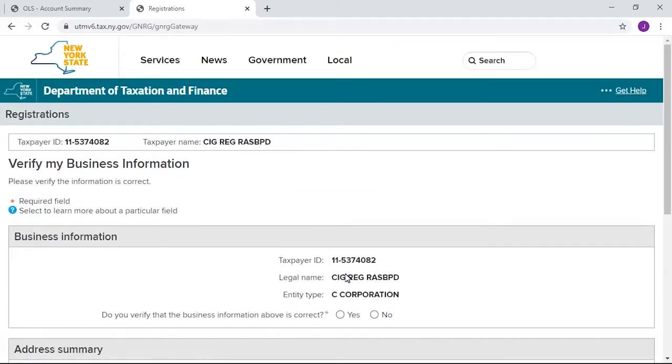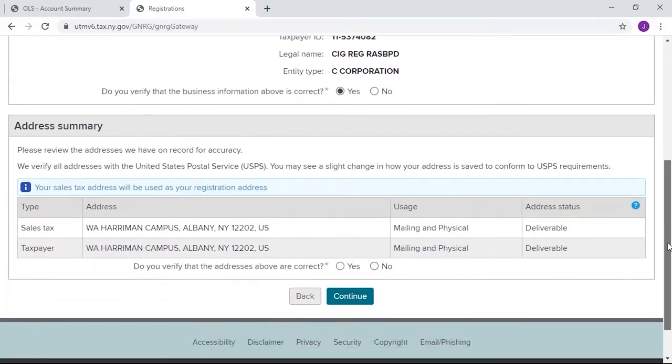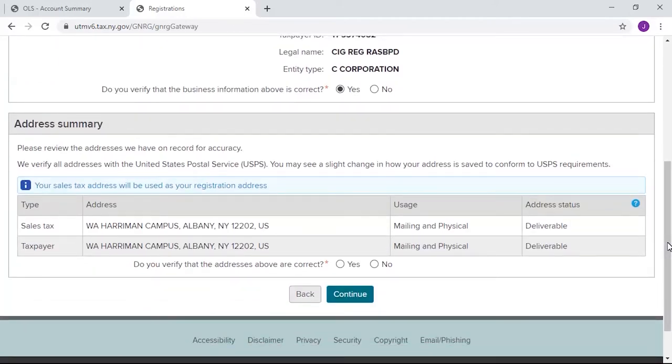The Verify My Business Information page will provide you with a summary of the business information associated with your online services account. If the information is correct, select the Yes button in the section headed Business Information. Below, in the Address Summary section, verify that the address information for your business is correct by selecting the Yes button. When you are ready to proceed, select Continue. If you select No for either section, you will be able to update your information.